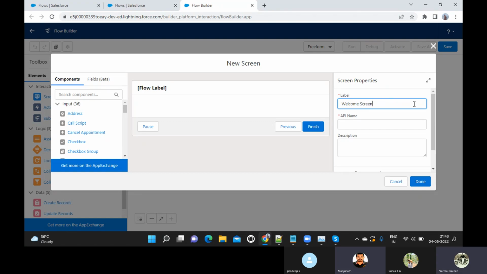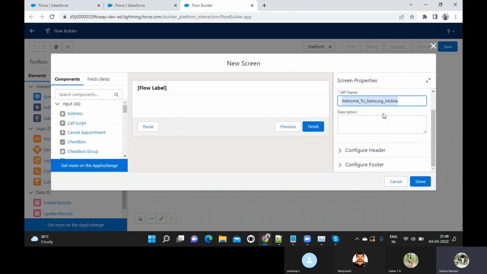We'll do it like this. We will give Welcome screen, or Welcome to Samsung Mobiles, like this. Whatever you want to give, let's give it. Automatically some API name is taken. And what are the different options? We can configure a header. If you want to keep any help text, you can select this checkbox.